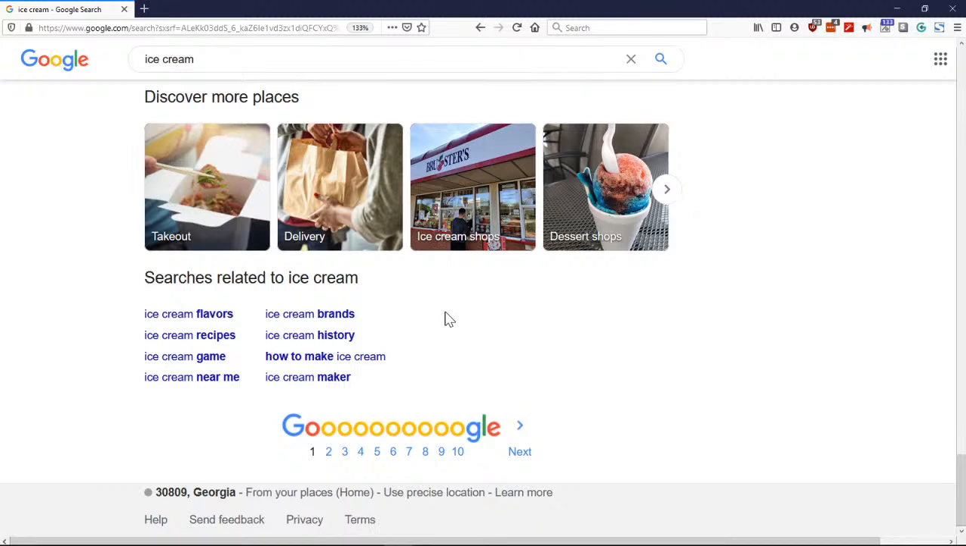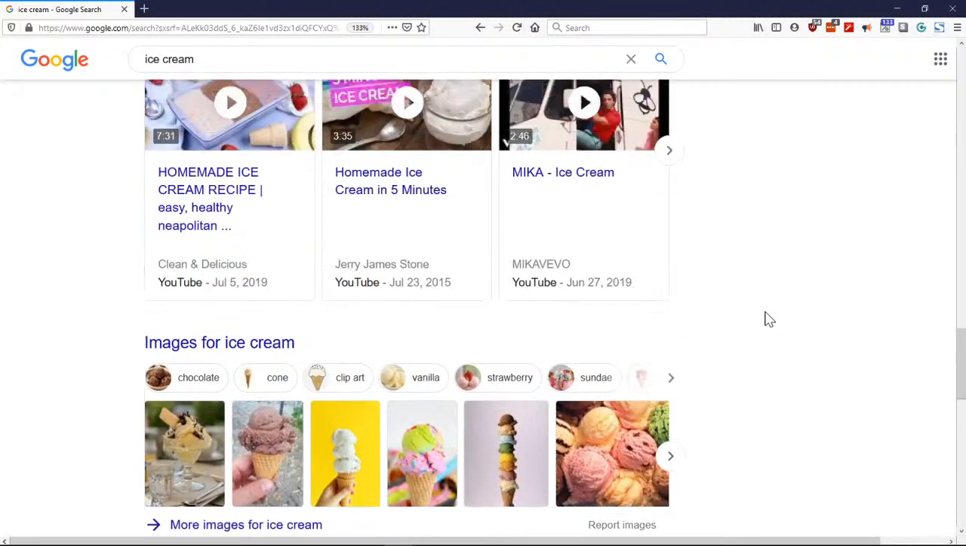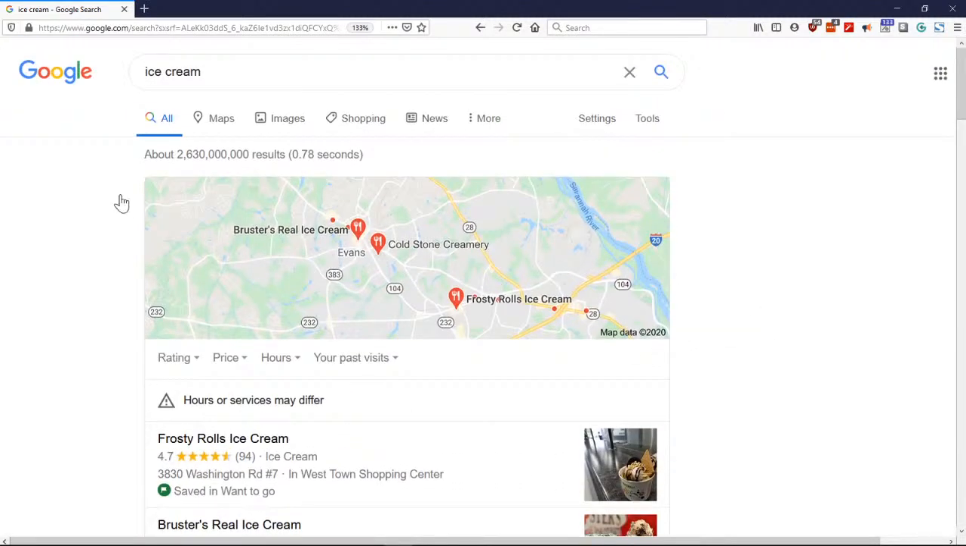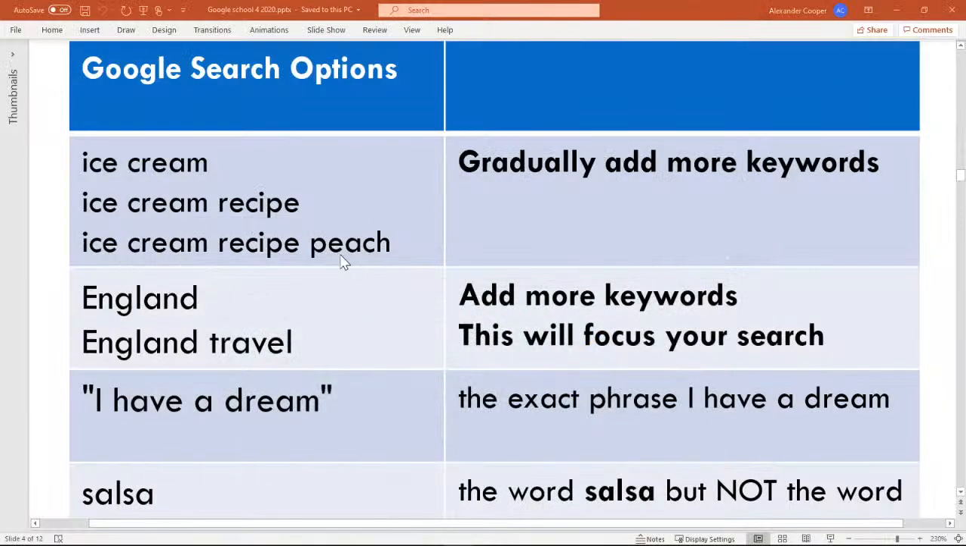So all of this is helping us to try to find a better answer. Google is trying to give us ideas. Ice cream game. I don't know about ice cream game. That sounds interesting. But none of that is exactly what I'm looking for. So I'm going to go back. Oh, I got to minimize that. I'm going to go back and I'm going to add the word recipe.